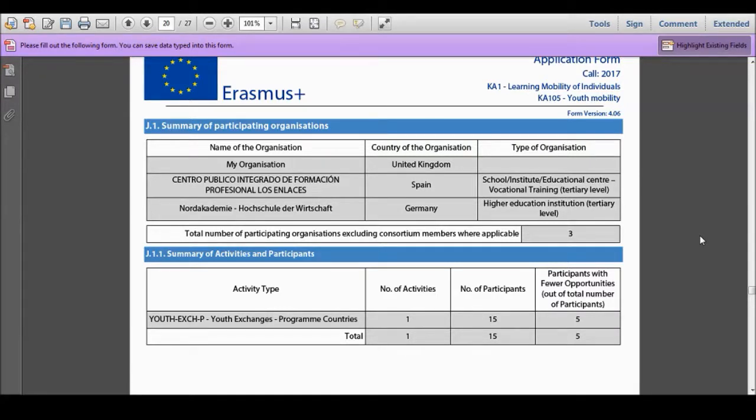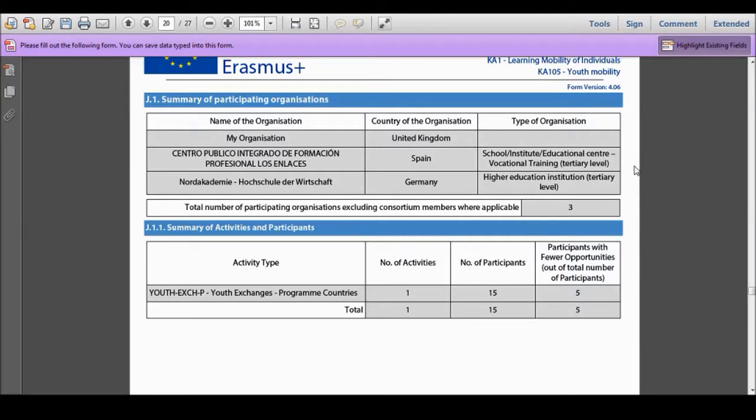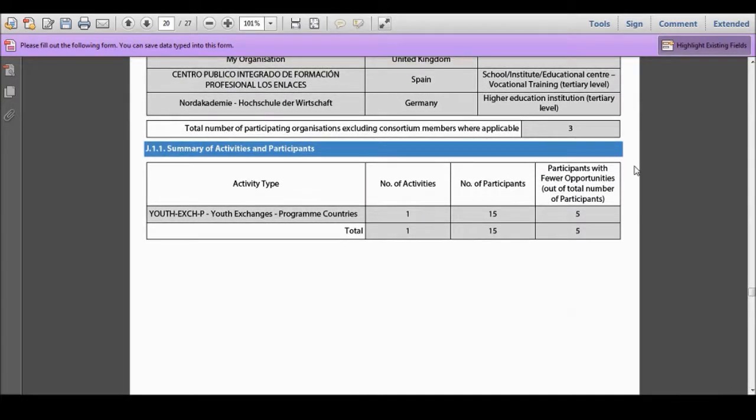These two subsections are pre-populated tables based on the information taken from earlier sections of the application, and you can see you have the 3 participating organizations with their country of organization, and the type of organizations, and then you have a very short summary, in our case, of the summary of activities and participants. We have a very short project over here.